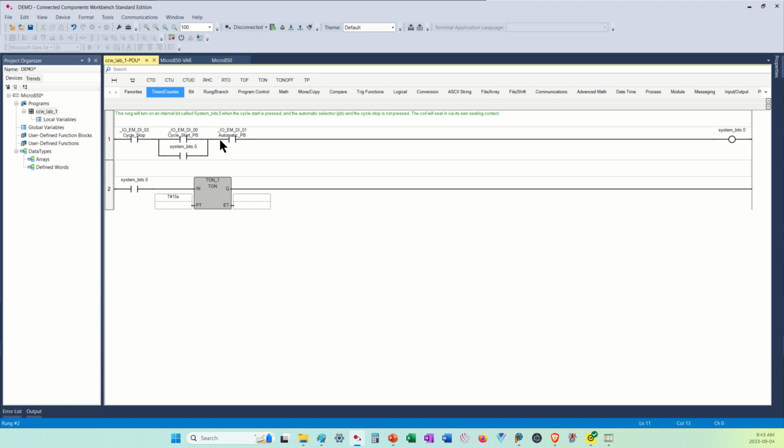I would simply run this logic. Once that bit's set, the system bit 0 is set, my input becomes true, it starts to count, and I have 15 seconds. So in our next video, I'm going to turn this on, but the first thing I'm going to do is set it up so that the actual simulator will work.